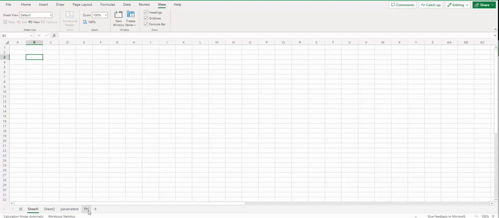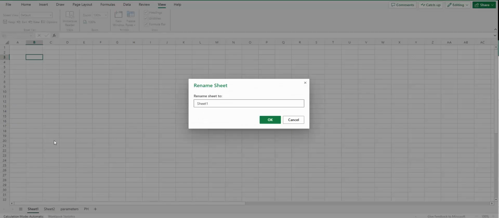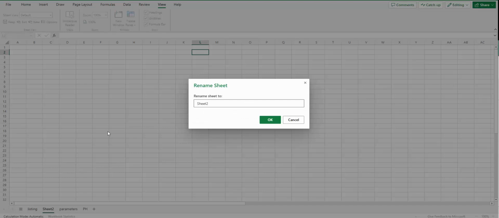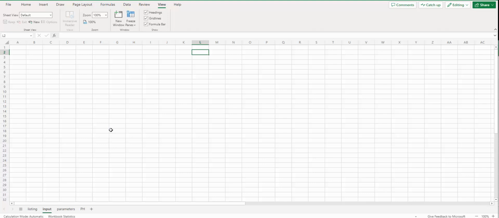As you can see, the public holidays sheet now has the other sheets hidden or removed. It doesn't matter. I have created another tree, a parameter sheet. What I'm going to do is create the drop-down list. These two sheets I elaborated on just now, and of course I'm going to keep this one. Sheet 1 I'm going to change to Listing, and Sheet 2 I'm going to change to Input. Now back over here.